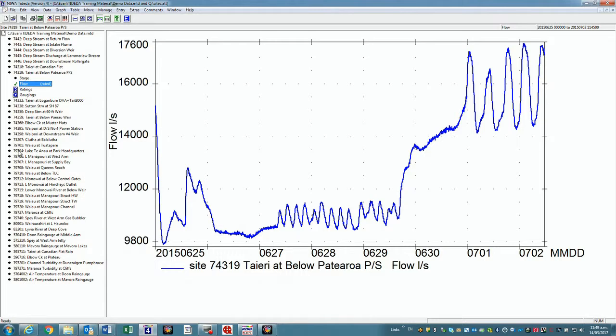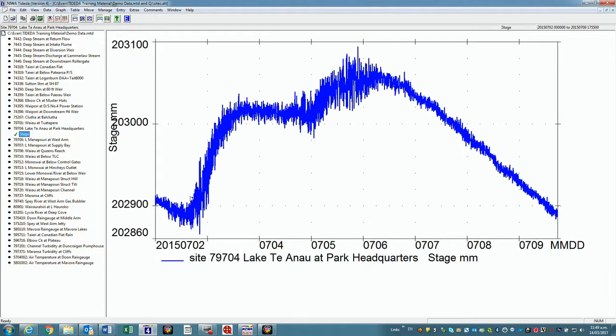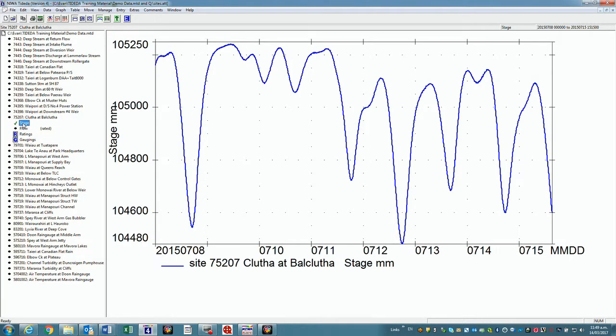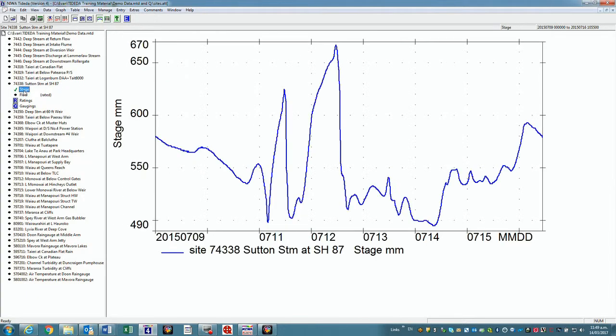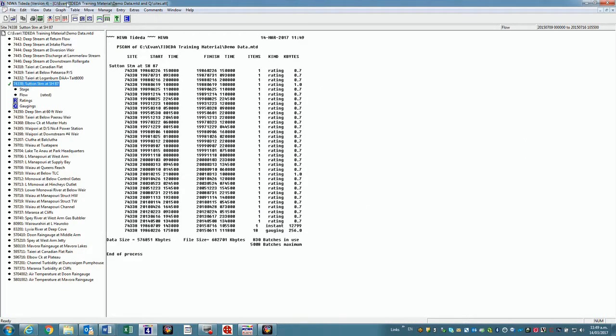If we go to a lake level, there's a lake which only has stage, no flow, and you can see the stage record there. Here's a larger river, generation below a power station, stage and flow. So a good way of checking our sites easily. There's a normal river, flow at that river.